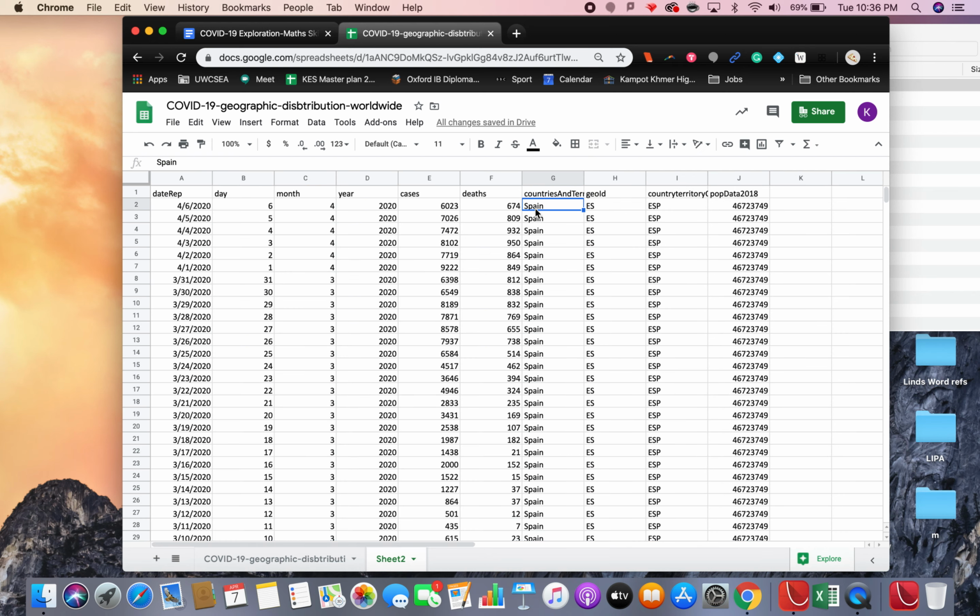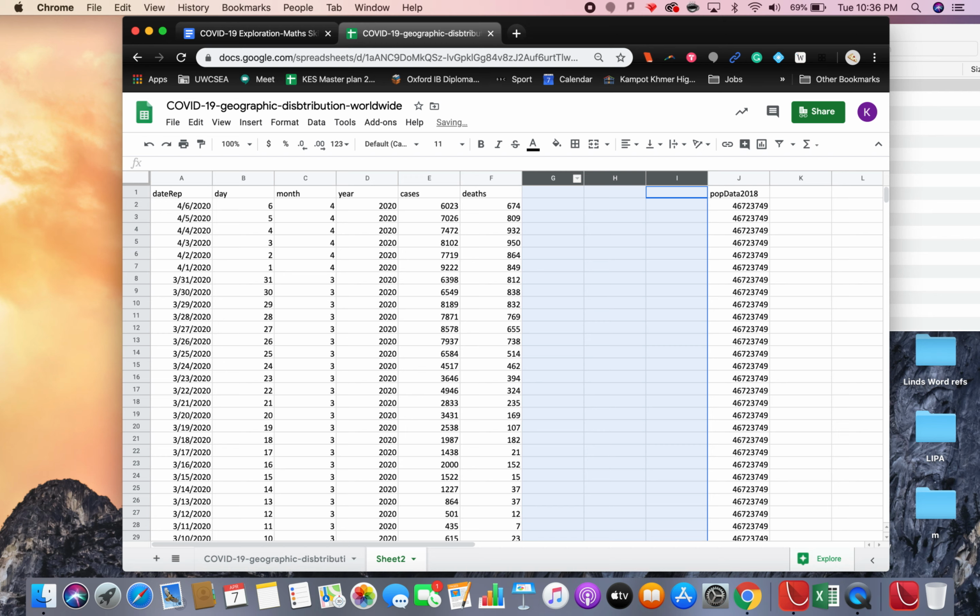I know it's Spain, I know the country is ES, I know it's ESP. I'm not particularly bothered about that. You can keep it there. I'm just going to delete this. The deaths per day on each day are here, that's pretty important. The cases per day is here, that's pretty important. I'm going to keep it here.